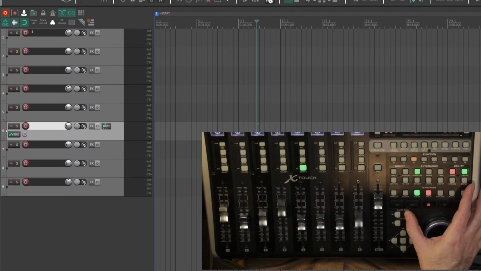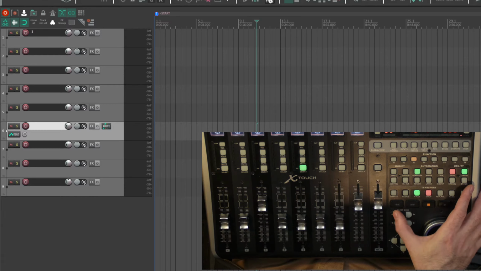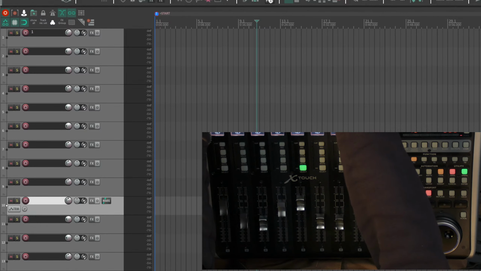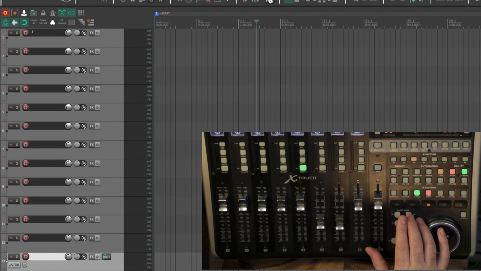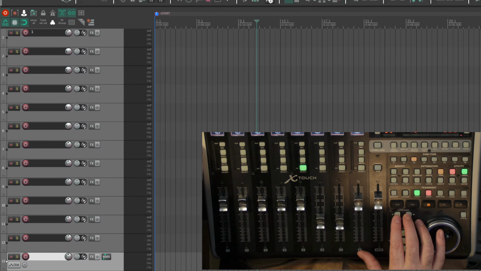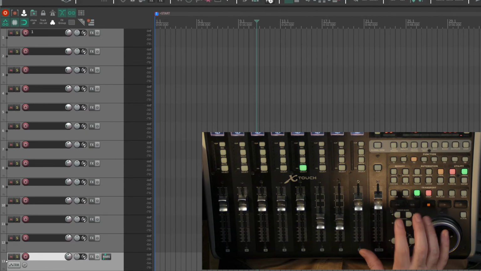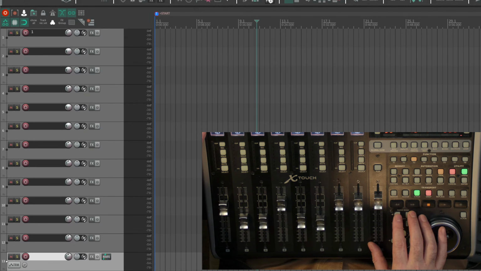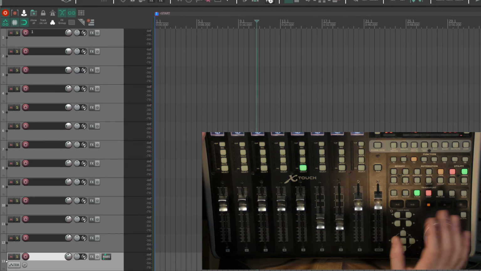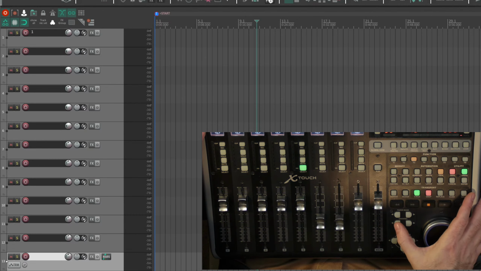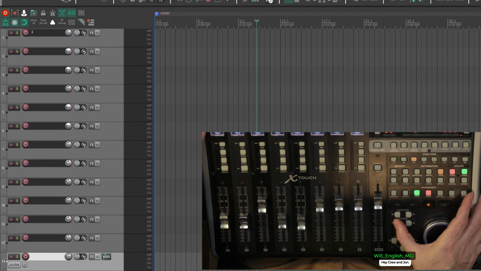Now the track banking is working. I don't know why it wasn't working before. So if you have a lot of tracks, you can click the bank buttons to go in banks of 8, so between tracks 1 through 8 and 1 through 16, or you can do the channel bank, which is just one at a time.